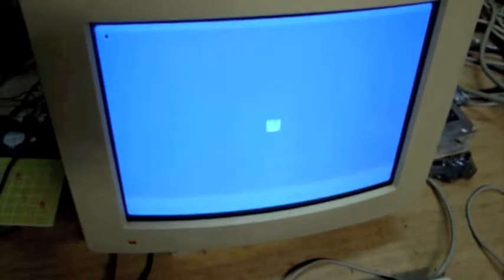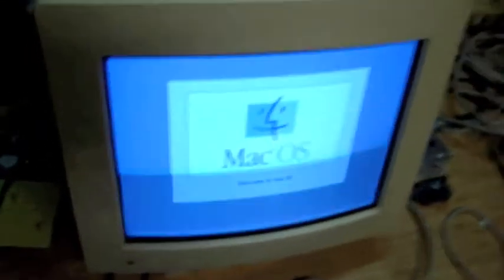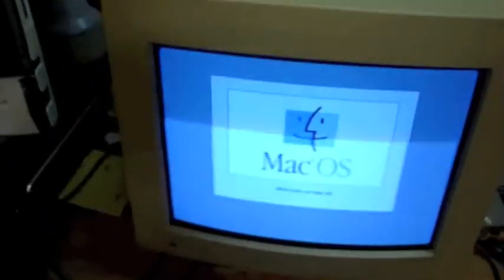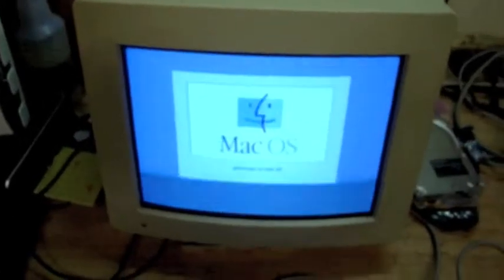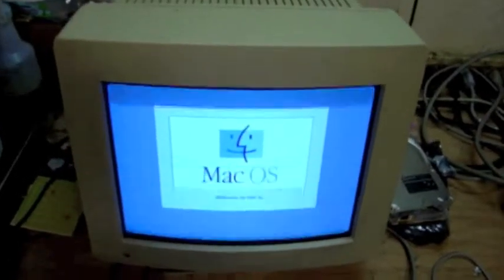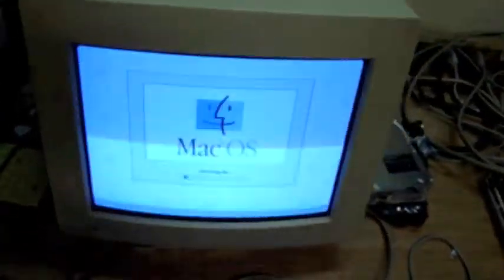Try that again. It rejected the disk on me. There we go. Much better. So right now it's actually booting off of the operating system on the CD, so I can install everything that way.